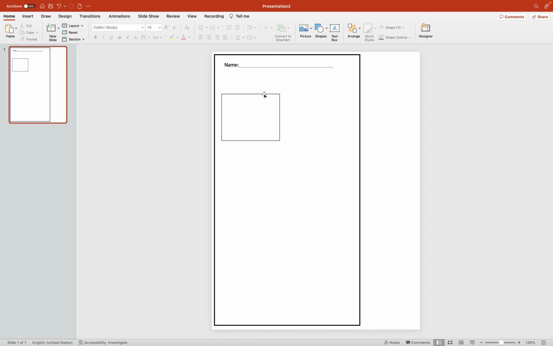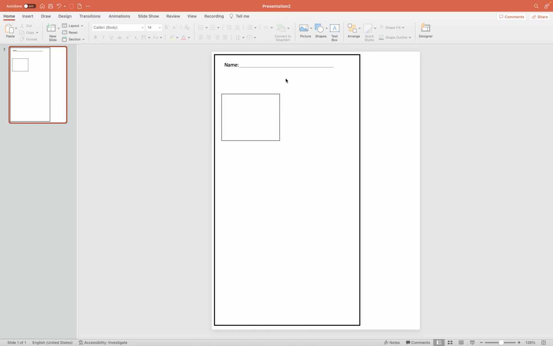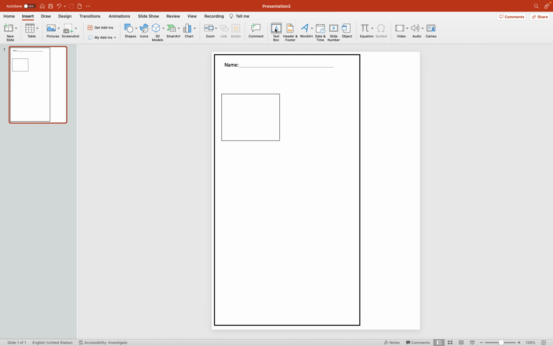Okay. Now I want to have a text box to go in the middle. Remember, I'm making these boxes right here. So I'm going to go Insert and Text Box, and then I'm going to draw my text box. Now I'm going to show you later where to find fonts.